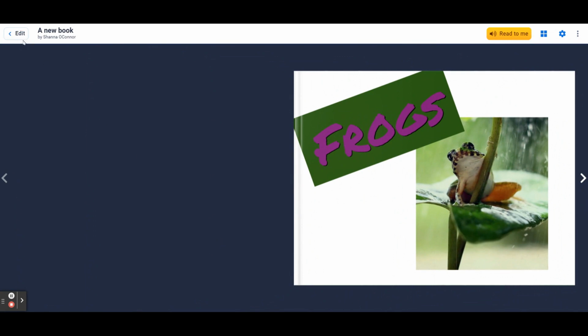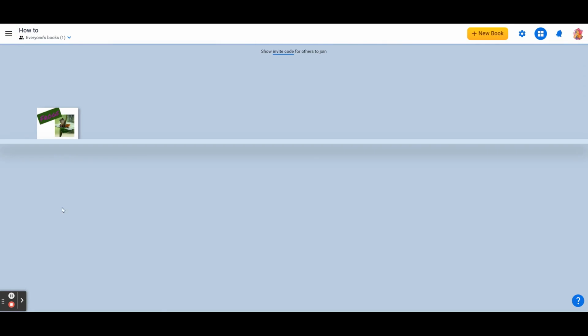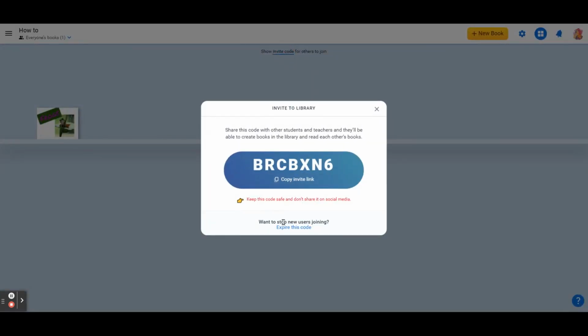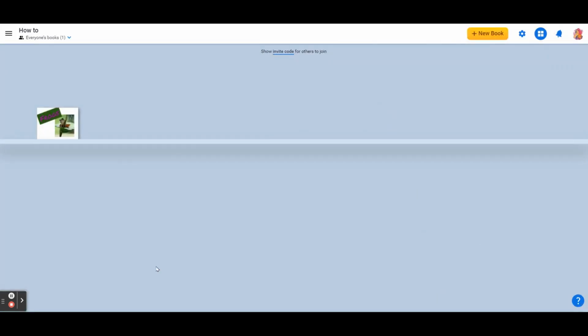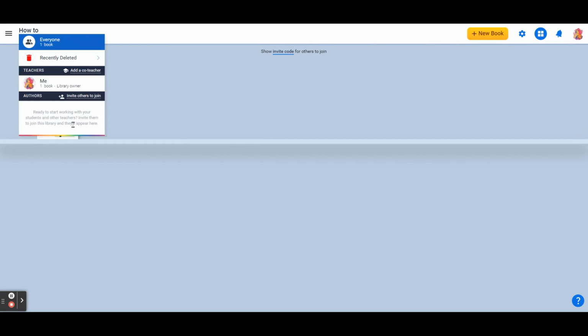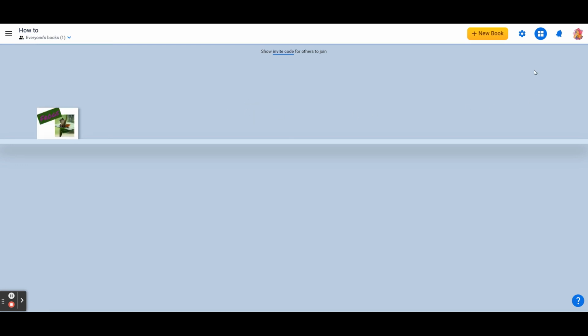Now if I go back out into my library, I'm going to say my book is done and I want students to join the library. I would show this invite code, or I could copy the link and drop it in my Google Classroom and have the students join my library. We have this down arrow here, so all my students would be listed under authors. If you want a co-teacher in your library, you would have them join just as an author, and then there'll be 3 dots where you can promote them to a teacher.